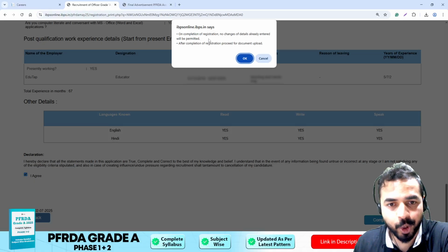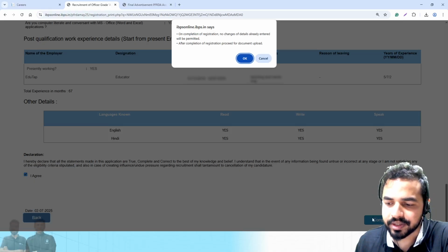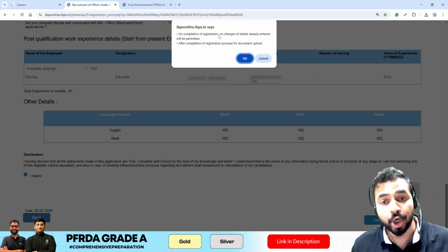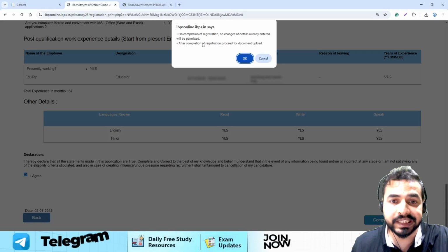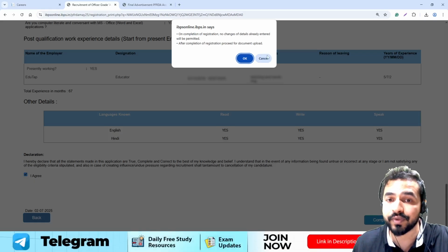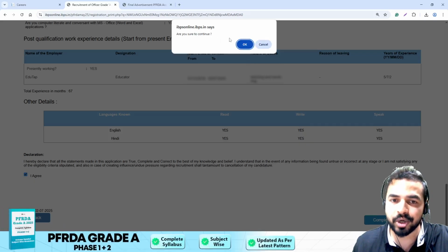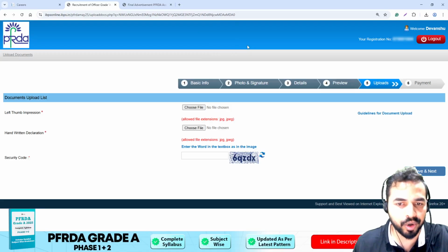uploading the documents. Okay, so here you can see whenever I click on complete registration, it shows: on completion of registration no changes of the details already entered will be permitted, and after completion of registration proceed for document upload. So I click OK here and then it says are you sure to continue? Yes, I am sure to continue. So now it is taking me to the fifth step of uploading.